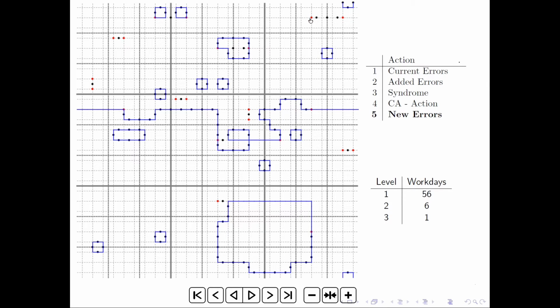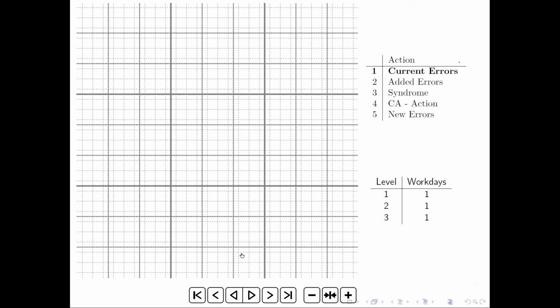Such a red dot is a defect or an anyon, and such a closed loop doesn't have any defects because it doesn't have a beginning or endpoint. And in the hand of this syndrome information, we want to minimize the number of errors. So let's go to the beginning, when there are no errors. Let's see how the game works.